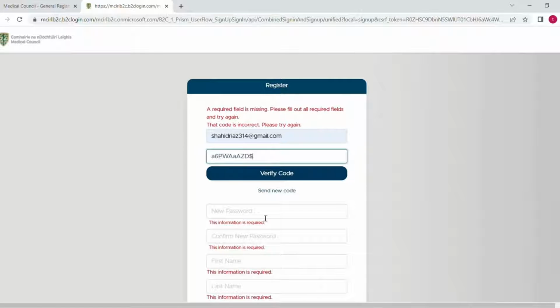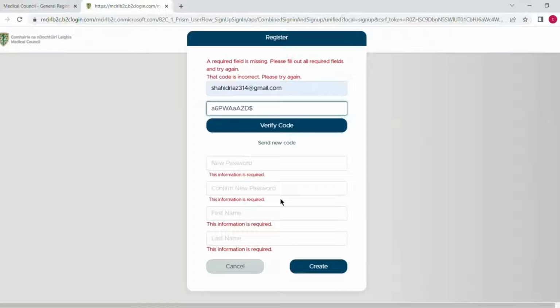So once you have written down and verified your code, the next thing is you have to add your password, and then in the next blank you have to write down your password again, and in the third one you have to first of all write down your first name, and then in the last blank you have to write down your last name, and then click on create.